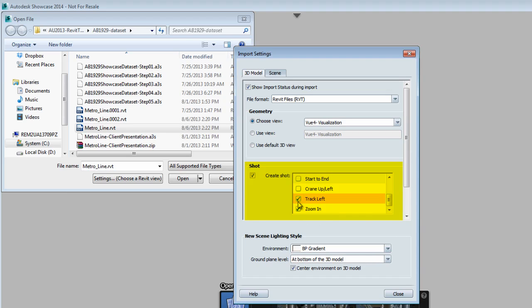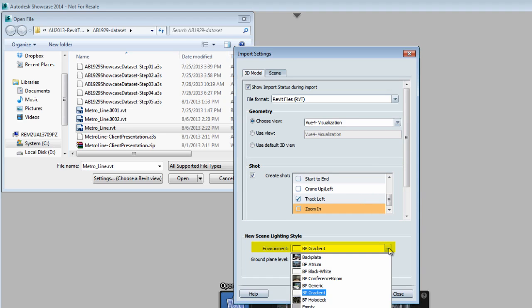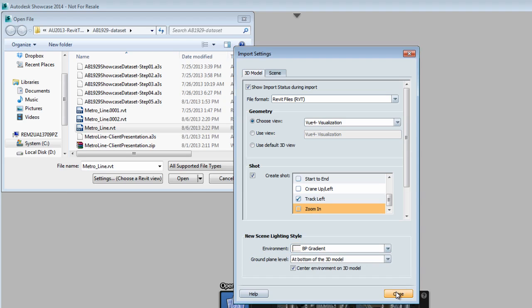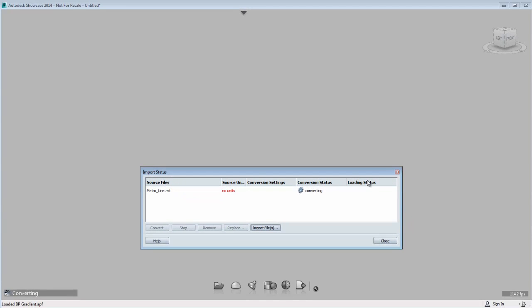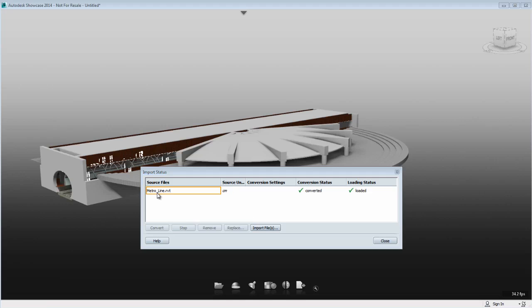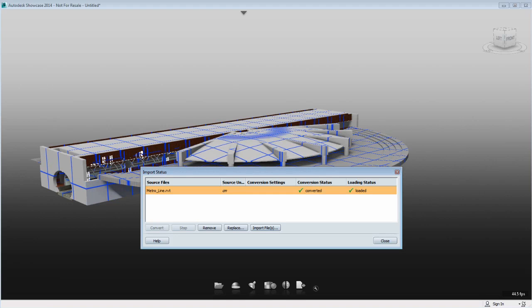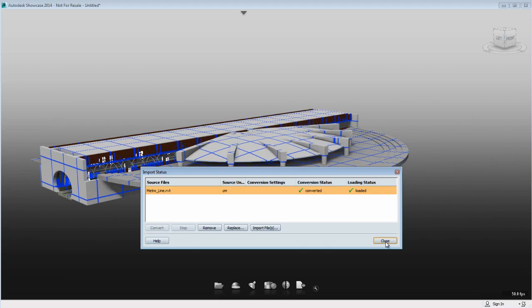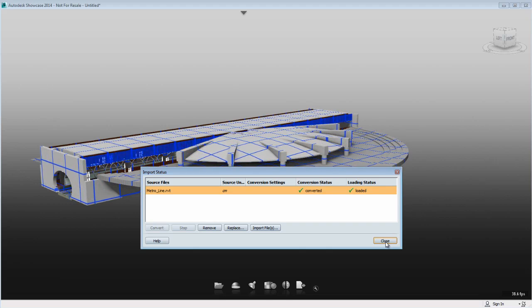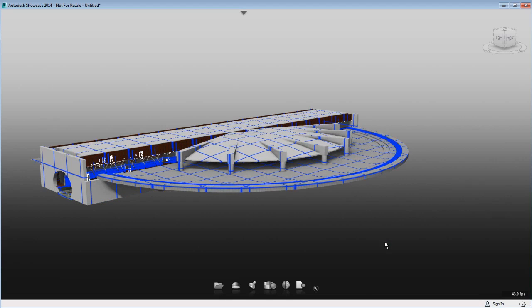You can choose to create a shot upon import and change the environment background upon loading the scene. We will leave it to the BP gradient for now and click Open. The file will be imported directly into Showcase and you'll get to witness the import status as it's happening. Once the converting is over, you'll have access to the scene directly in Showcase. From the import status menu, you can see the conversion of the RVT file. Because we have chosen a Revit view, the Revit view was imported in the Showcase scene.